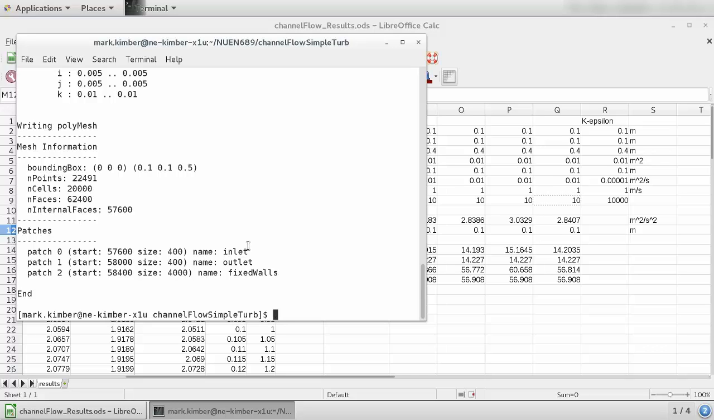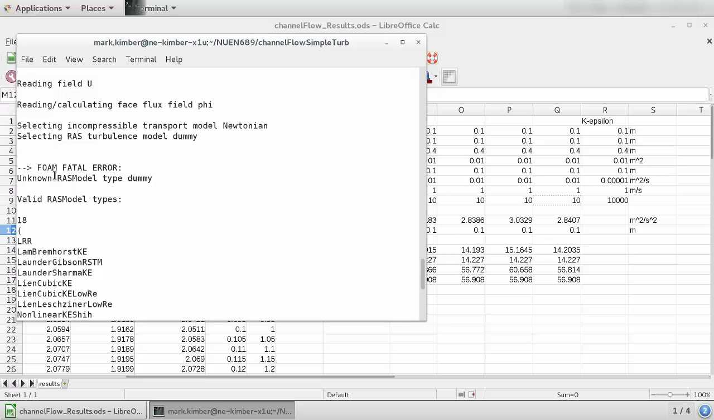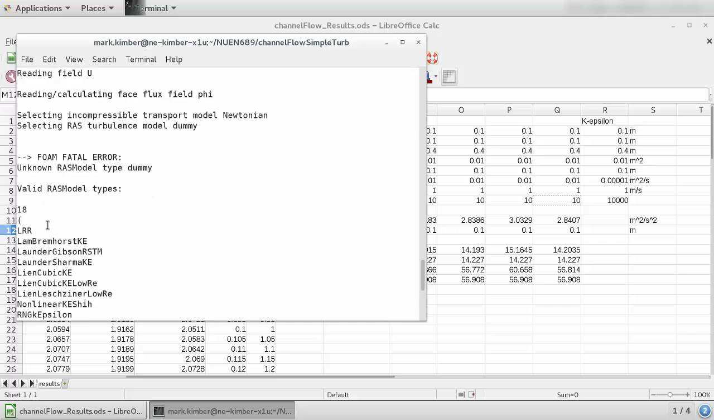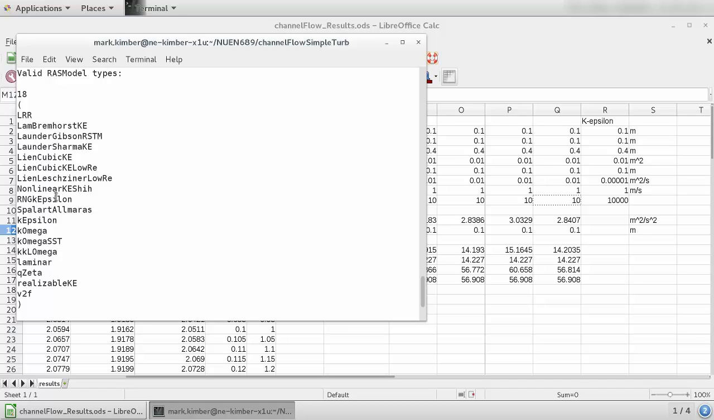I could open it up and it's not going to give me an issue. But when I try to run the simpleFoam solver, it's going to give me an error, like I said, and it says the RAS model, this dummy variable that I listed there, is not valid. Here's 18 different inputs that we could put there that are valid. And we are, again, going to focus on k-epsilon for the time being.